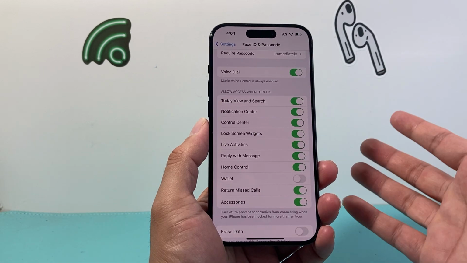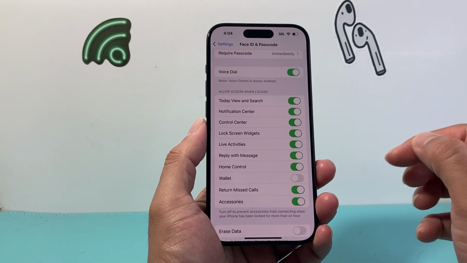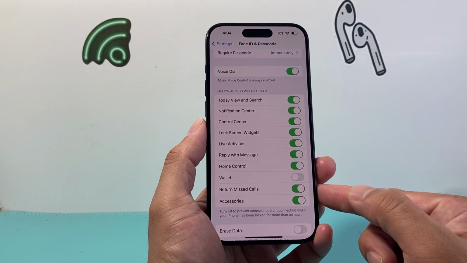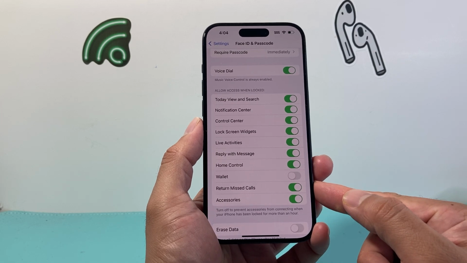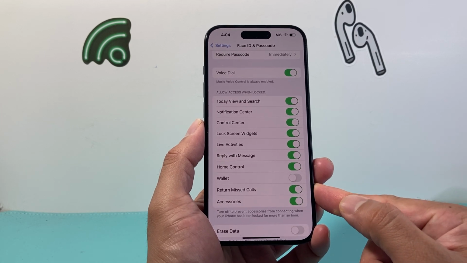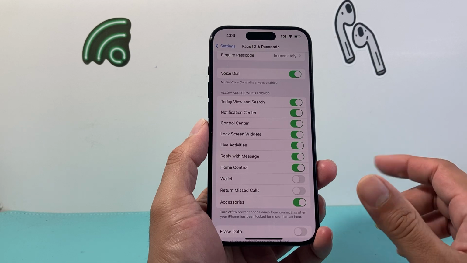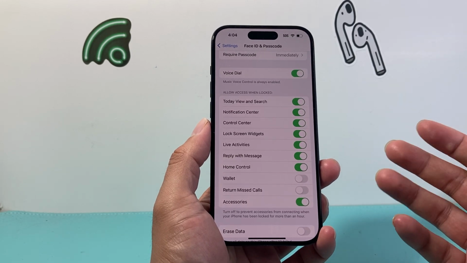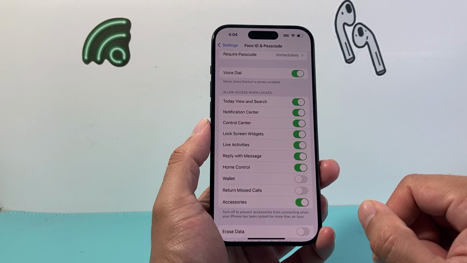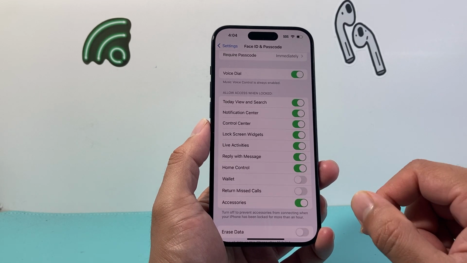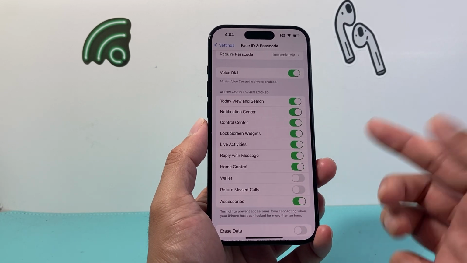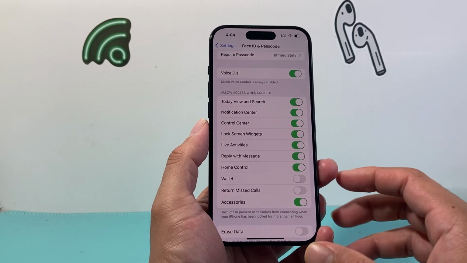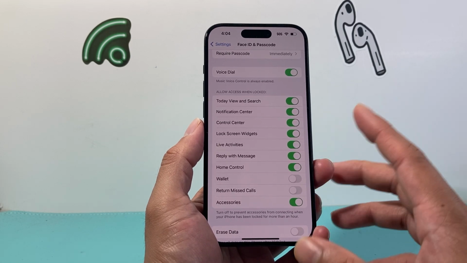And from there on, if you go a little bit further down, you'll see Allow Access When Locked. So even if your phone is locked and you received a missed call, you can actually return it because this setting is turned on where it says Return Missed Calls. So we need to turn that setting off so that it doesn't accidentally call them back whenever you see a missed call on the lock screen. So go ahead and turn that off if you don't want to return missed calls on your iPhone.